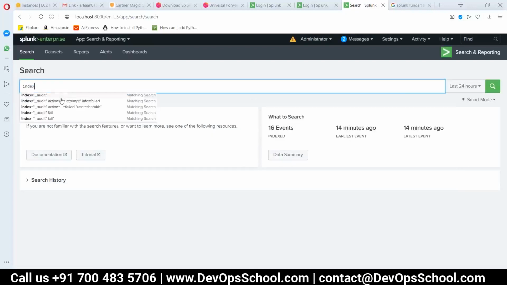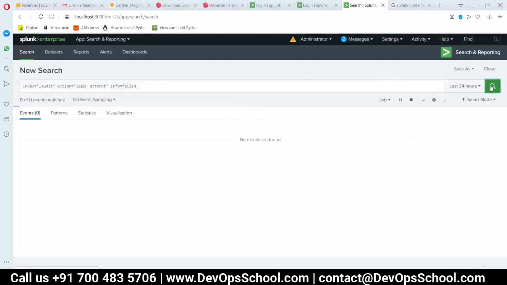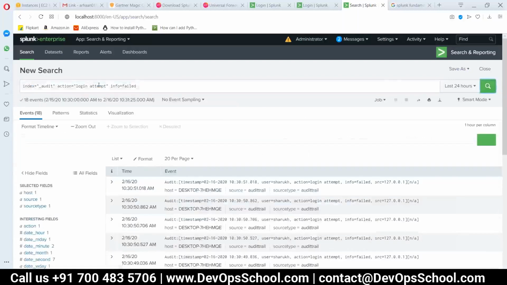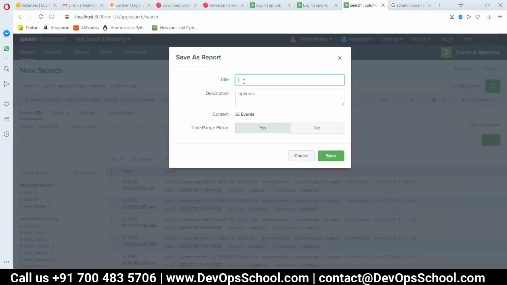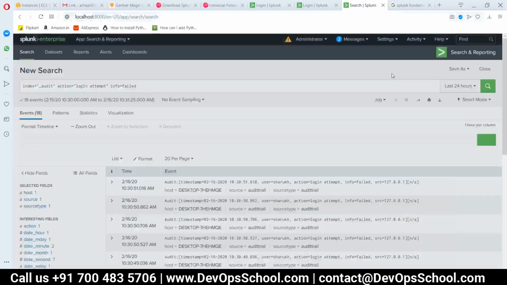Meanwhile, what I want right now is to create a report of failed login attempts on my Splunk. Here I have an option again of creating the report. I'll click on this and name it report on failed login on my Splunk. This is the name of this. Time range picker: if I want this in my report, this is called the time range picker.